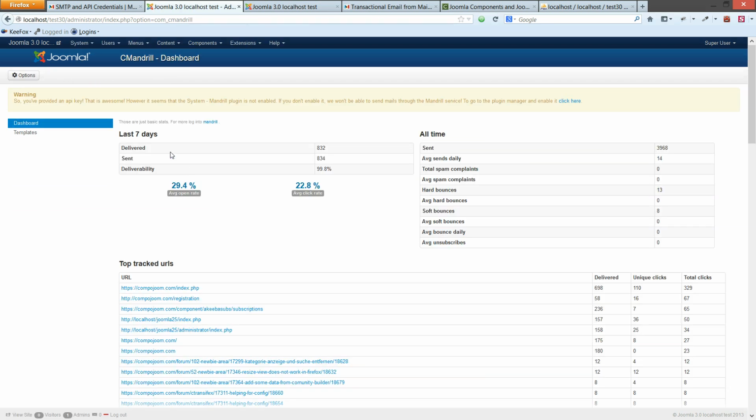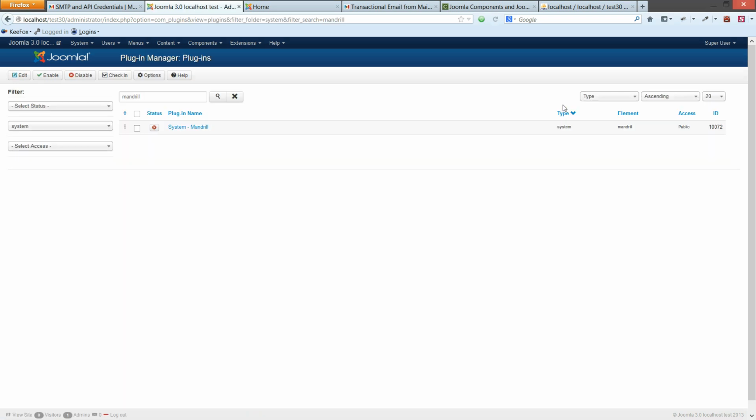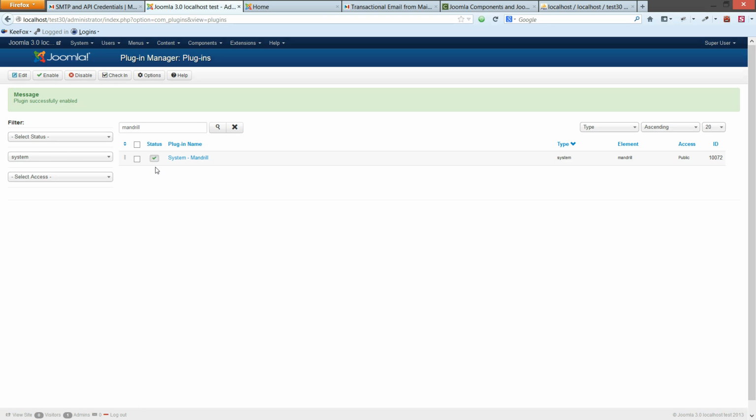And you'll see that the dashboard already got populated with statistics. Now, if we want our website to send the emails through the Mandrill service, we'll need to also enable the System Mandrill plugin. Since it's currently not enabled, the extension is warning us about that, and we can use this link over here to go directly to Joomla's plugin manager and enable the plugin. So I'll click over here, and now the extension and the plugin are both configured.